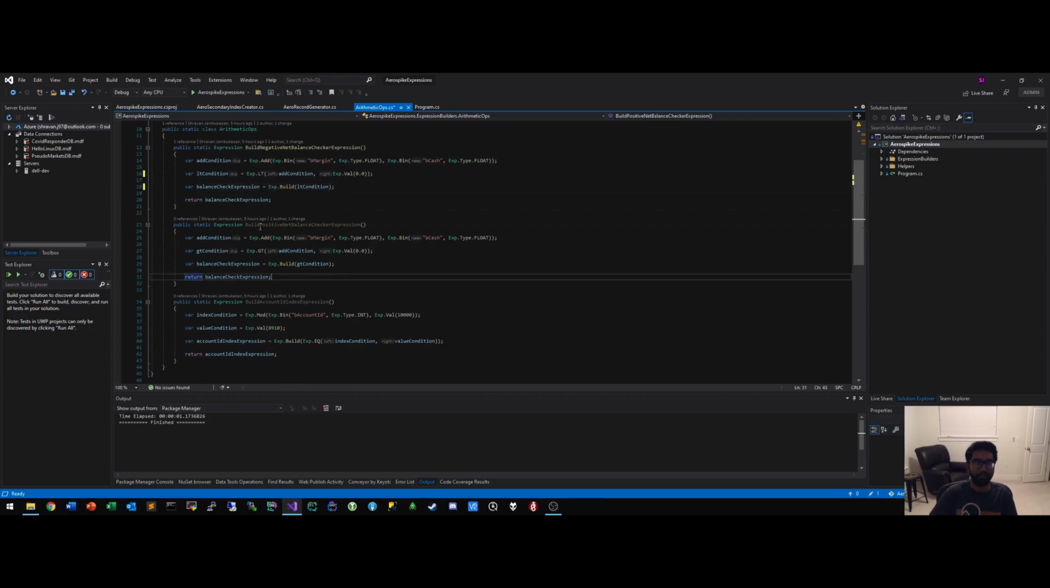Next one is kind of the opposite. So instead of checking against the negative net balance, we're going to build an expression to check against the positive net balance. So that would mean that you have a cache balance that is greater than margin balance. So kind of the same type of addition operation, but we perform a greater than rather than less than. And then finally, we just build out that expression.